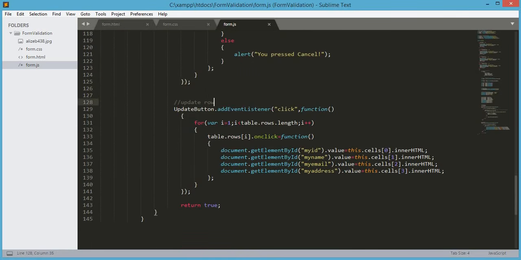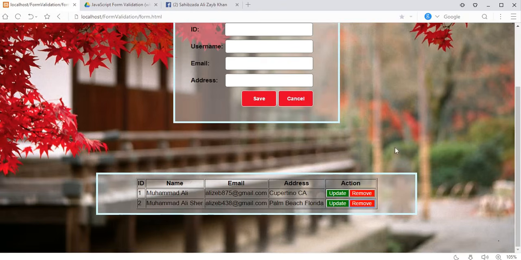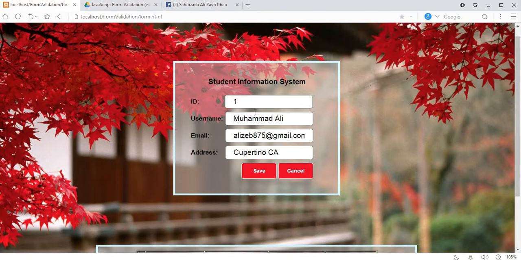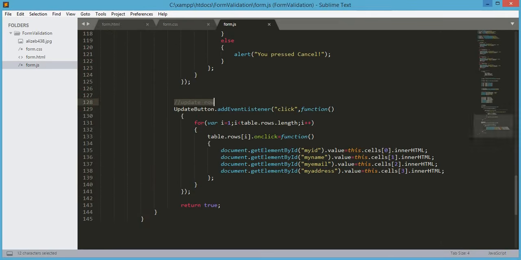And the second one is the update row. It works the same way: if a user clicks on this update button, then we display the data here. You can see we just said this.cell.innerHTML, and then we display the ID, the name, the username, the address, and the email.